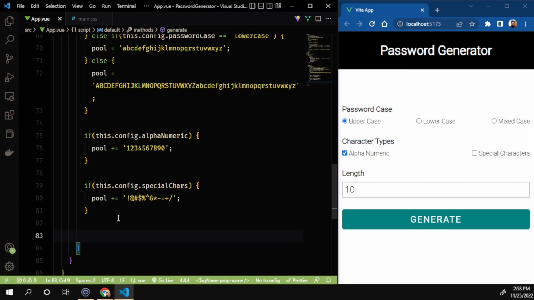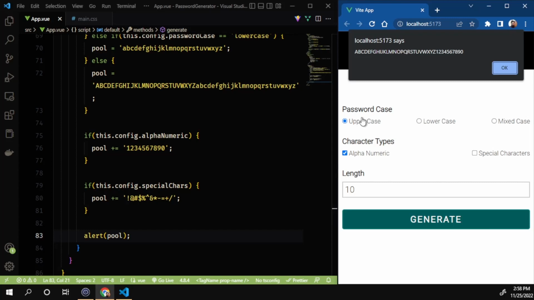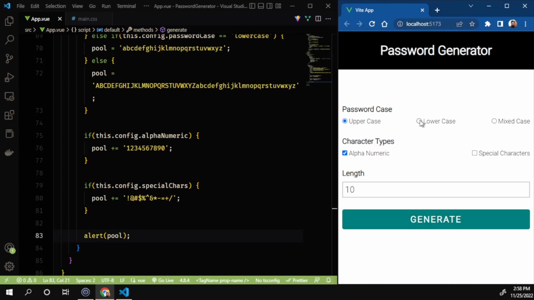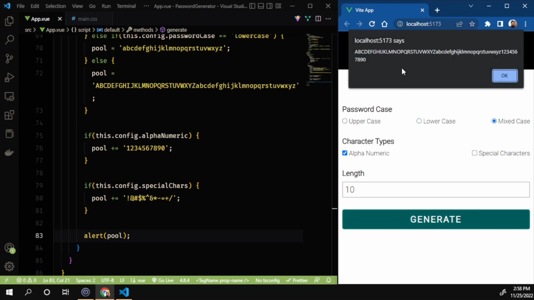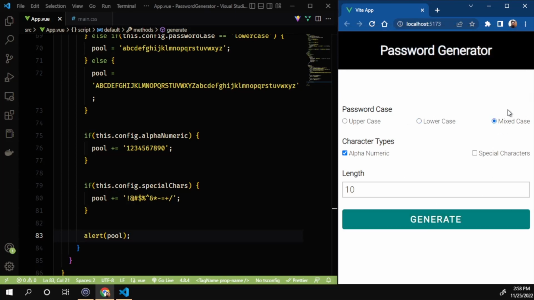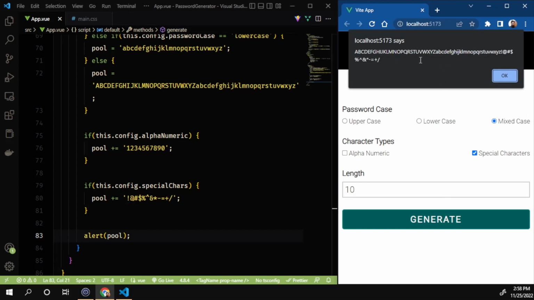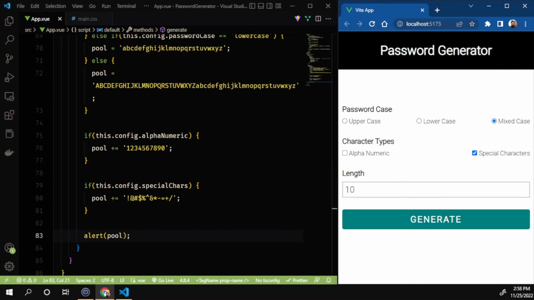What we can do now is alert the pool and see what we're getting. Right now it's uppercase and alphanumeric, so we're getting all uppercase and numbers from 1 to 0. This is just the pool, not the password that's generated. If you select lowercase, it's going to be this. If you set it to mixed case, it's going to be this. If we remove the alphanumeric, it's just going to be the characters, and if we enable special characters, it's going to have that. So this is looking good.